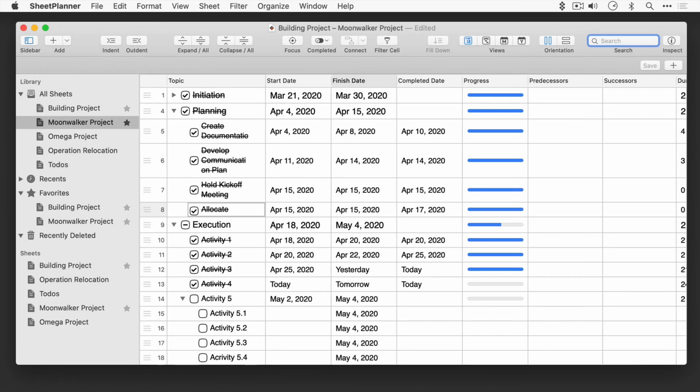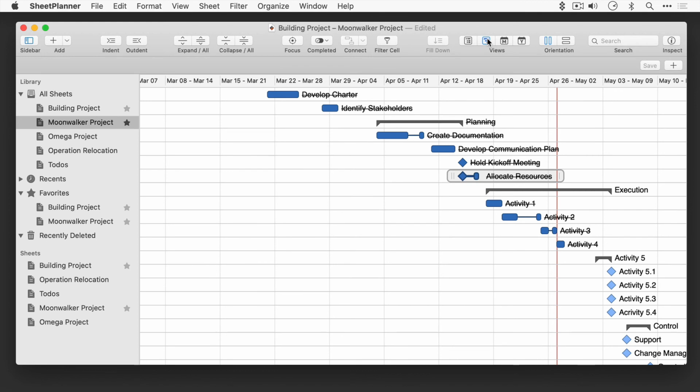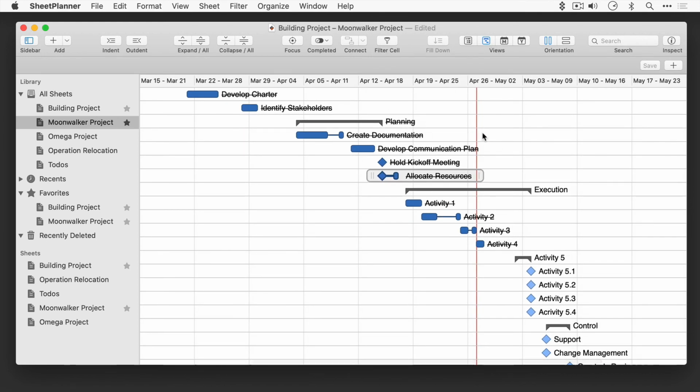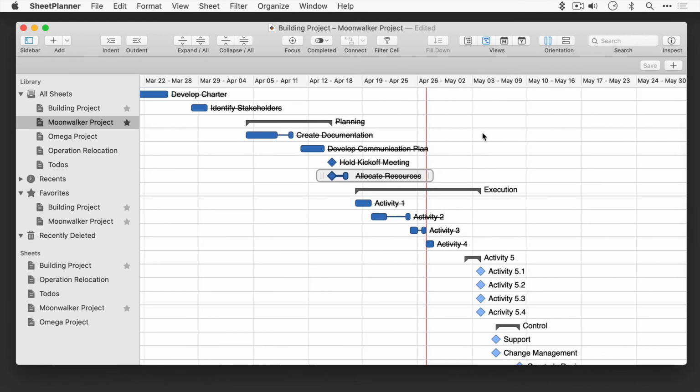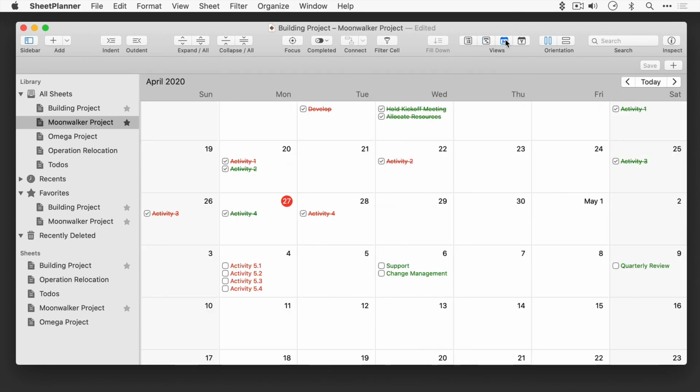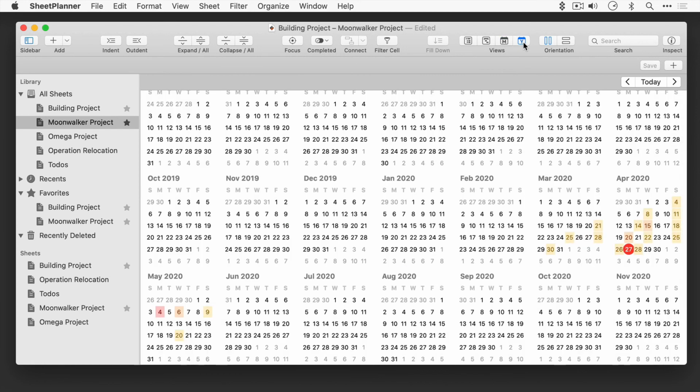There are 4 views that you can choose from in SheetPlanner. The default is the outline view, which you see here, that shows hierarchical information in rows and in columns. The next option is the timeline view, which shows your information in a view that helps you visualize your project's schedule. There are also 2 calendar-based views for month and year. The month view lets you see the start and finish dates of your projects by default, and the year view shows a heat map to indicate which dates have a lot of tasks associated with them.